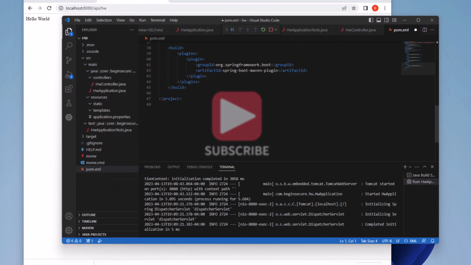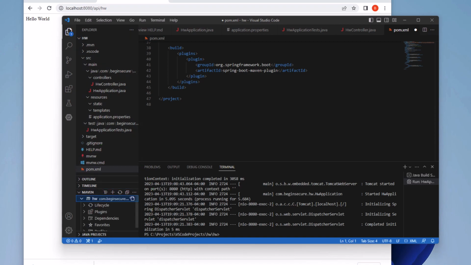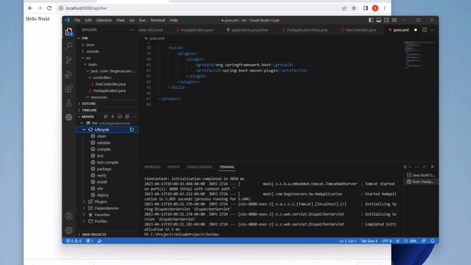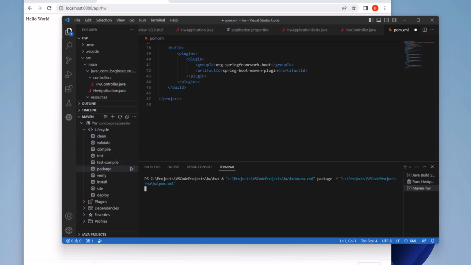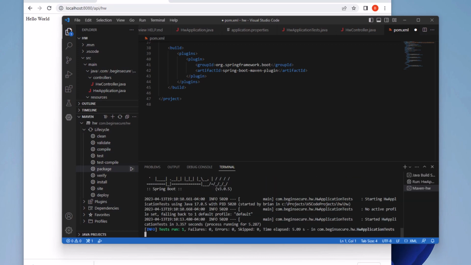Now let's see how we can package our application into an executable jar. Over in the Explorer window, let's drill in under Maven, and we'll drill into our project. Let's pull that window up a little more so we can see it. And let's click on Lifecycle, and then let's select Package and click the arrow to the right. What this will do is package our application as an executable jar file. The result will be written to our target directory.